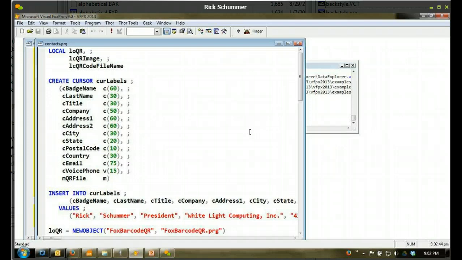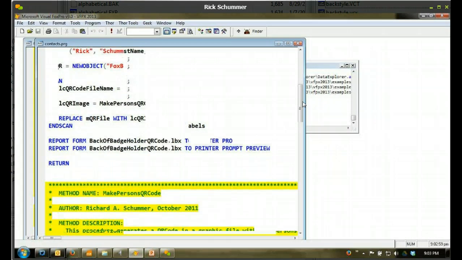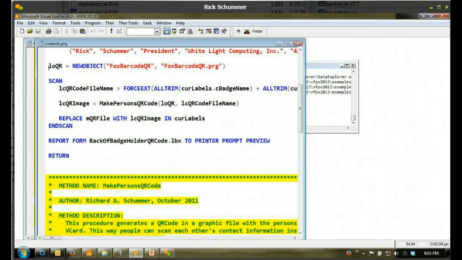So here we have a small sample program on the screen where you can actually create the QR code. The majority of this code up here, creating a cursor and inserting a record, my record for my destination, is just setup code. Here you can see I create a new object for the Fox Barcode QR PRG, and I have a reference to that object.